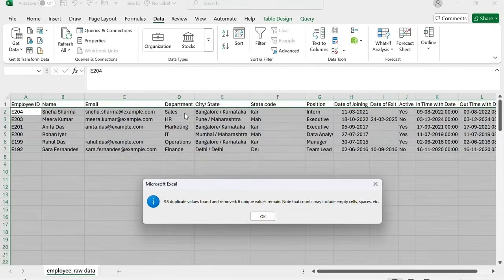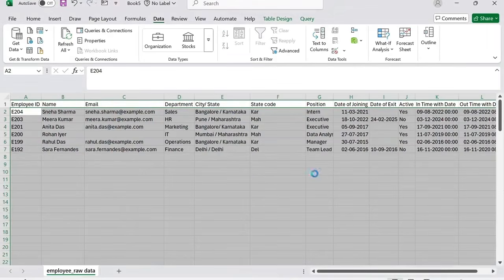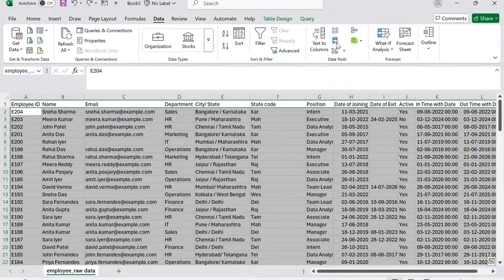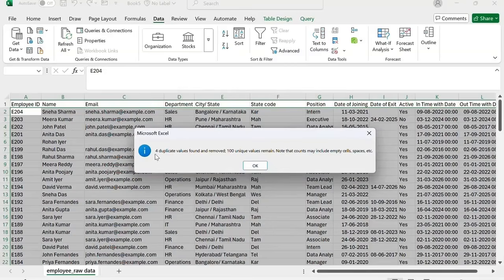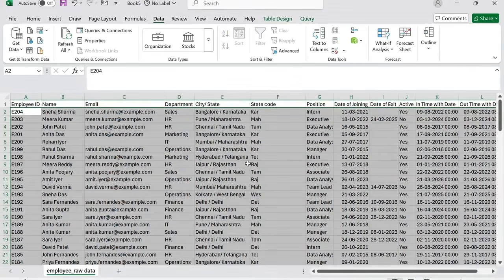This would be incorrect, so I'll undo using Ctrl Z. And then I'll select the entire range. This way, it has removed the rows where the employees' data are listed twice across all the columns.